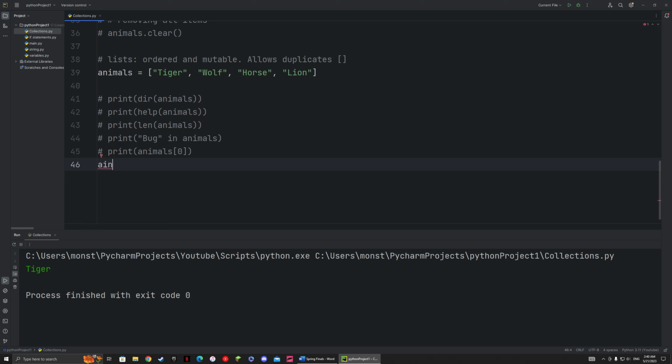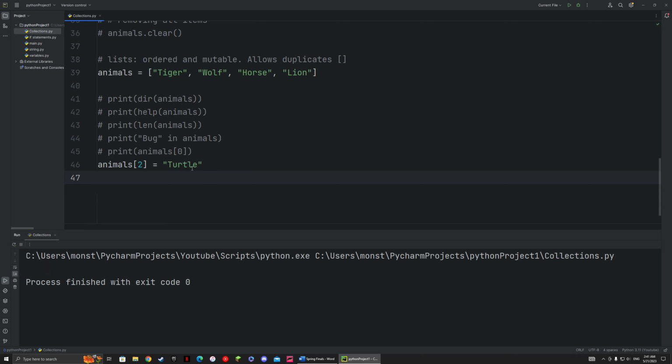So you could actually replace an item as well by typing the name, and then if you want to replace this one, you put 0, this one is 1, 2, 3. So let's replace the horse, so 2, because computers start at 0, so 0, 1, 2. So if we want to replace the horse, we do that, and then we say we're going to replace it with a turtle. Damn, I can't spell. So there you go. And we just print animals. As you can see, the horse has been replaced with a turtle.